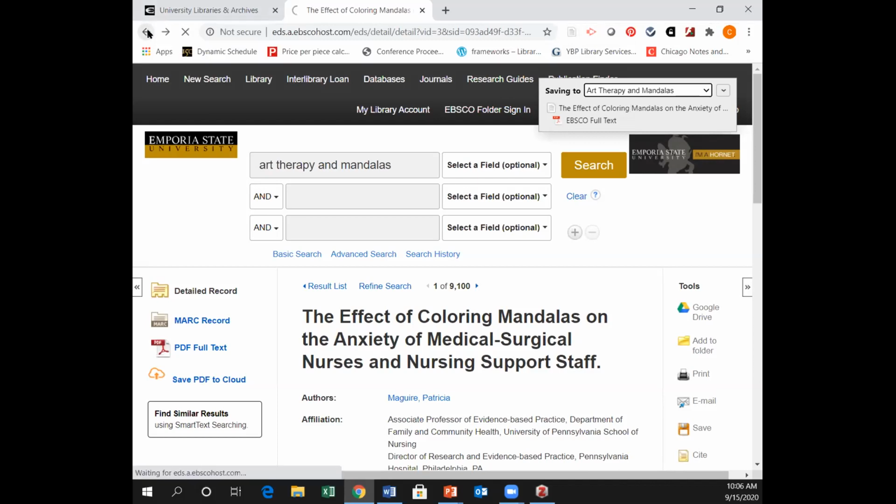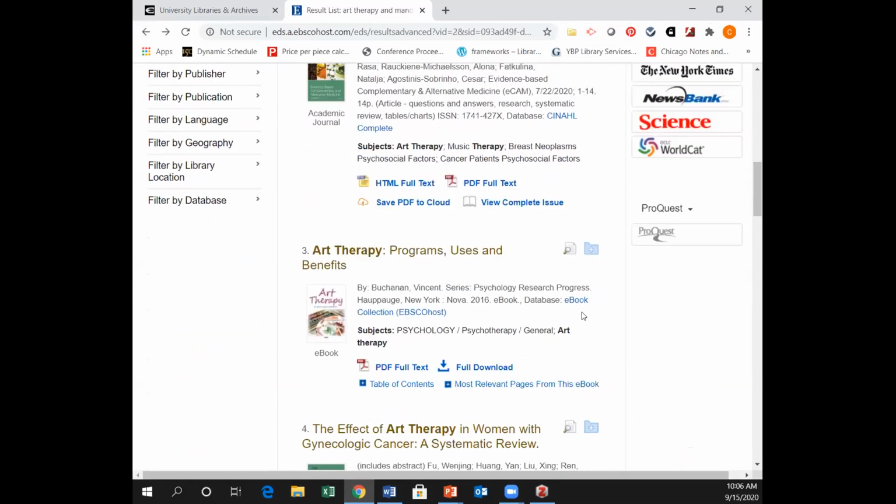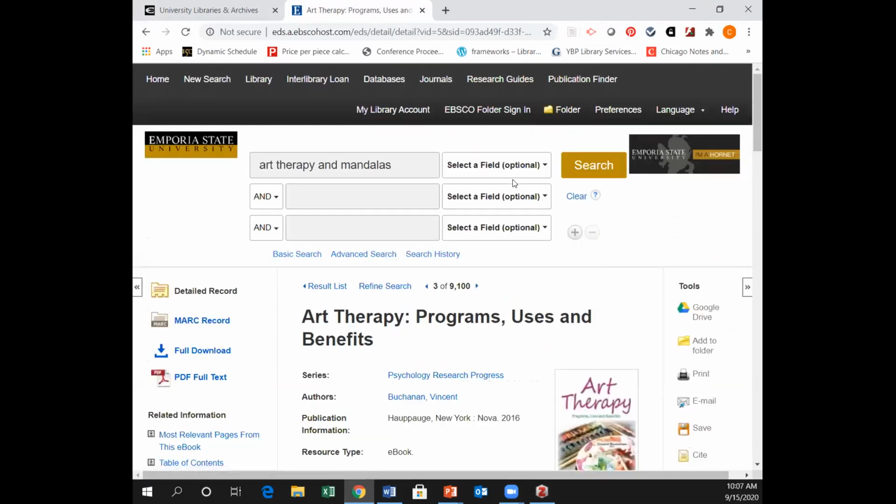And I could go back and I could find maybe one or two others. Now this one is very interesting because this is actually an ebook or an electronic book that maybe talks about the use of mandalas in art therapy. So let's click on this. And again, I have my page here. We're going to save this to Zotero and let that do its thing.